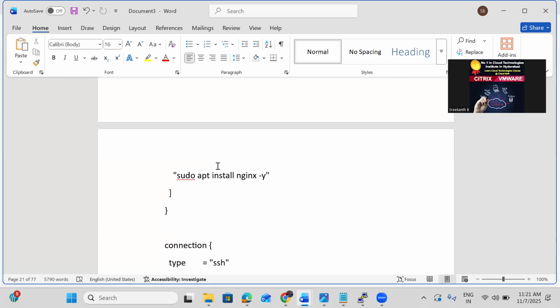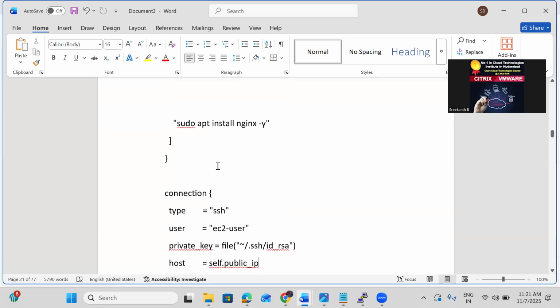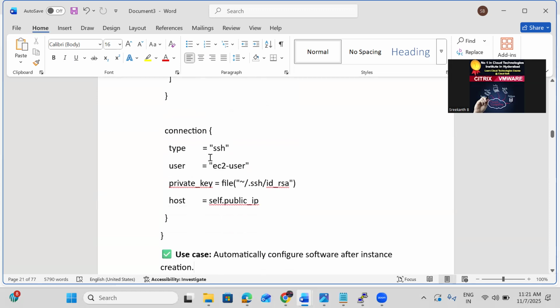The user data we can keep. And for the remote exec to work, we definitely require the connection also. So what is the meaning of connection? If that remote instance is a Linux instance, then we are using SSH, and the key pair, the key we have used, we are passing, and the host also, like a self-host, with that we are going to execute that.